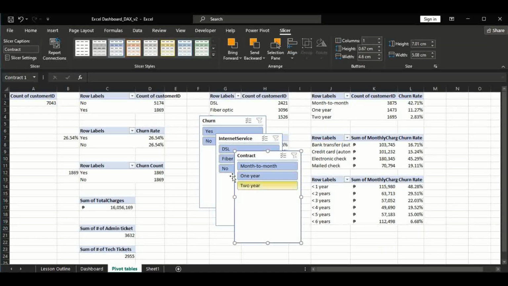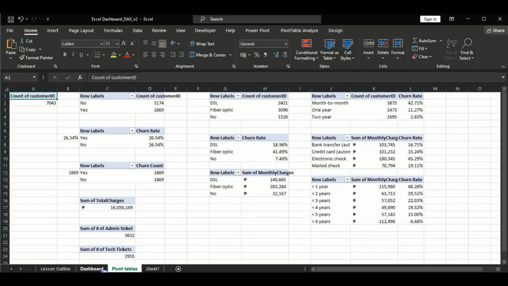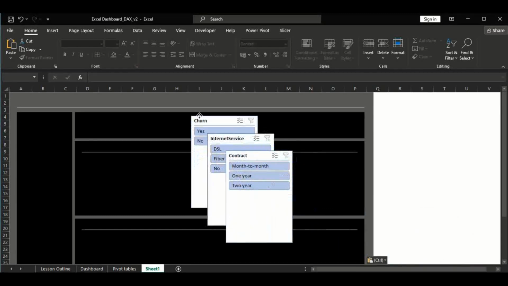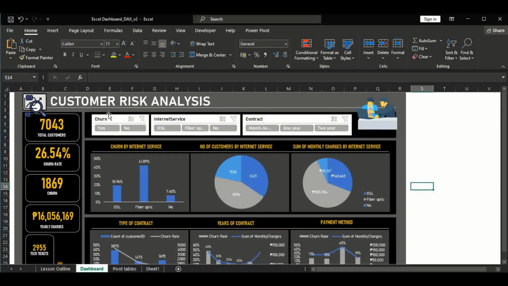And then select all three slicers and Control X to cut. Go to your dashboard and paste it. So as you can see here, my slicers are at the top.